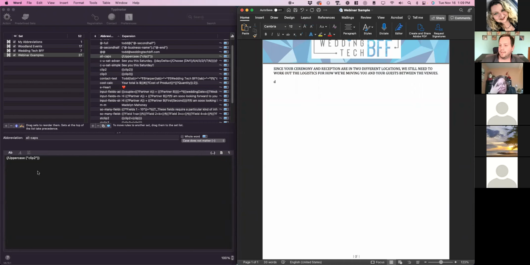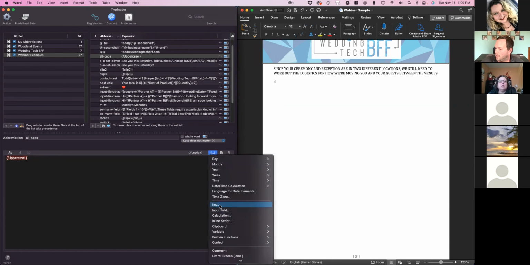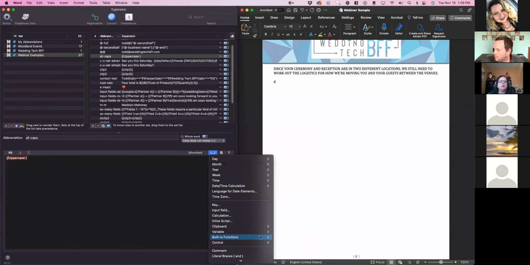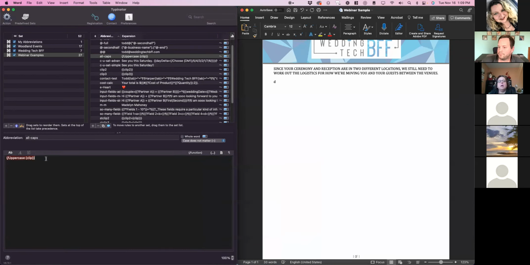So you can get some pretty interesting and advanced things. You can copy whatever you want off the internet. Or maybe if we just say clip, and remember clip just means what's on the clipboard. And actually, I'm going to go to built-in functions and clipboard, text from clipboard. So this just says uppercase clip.